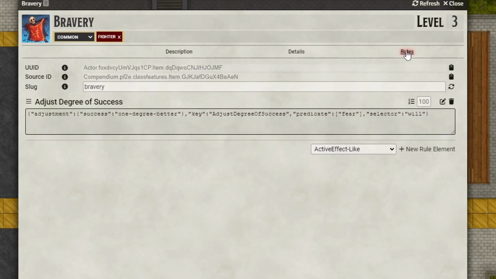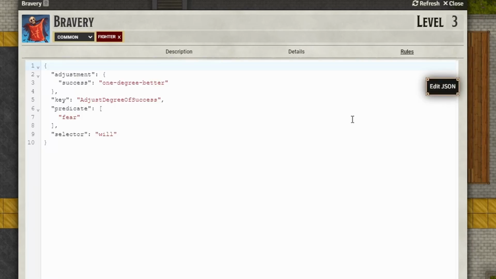If we come to the Rules tab, we can see here the Adjust Degree of Success on the actor. If we hit this Edit button, we can get a nicer view to actually see what's going on here. Let's break down these parts of the rule element one by one. There is Adjust Degree of Success. That's the key of the rule element. That key is telling the system what kind of rule element you're using. If it's a flat modifier, that would read flat modifier. If it's a damage dice, it would read damage dice. Adjust strike would read adjust strike, and so on and so on.